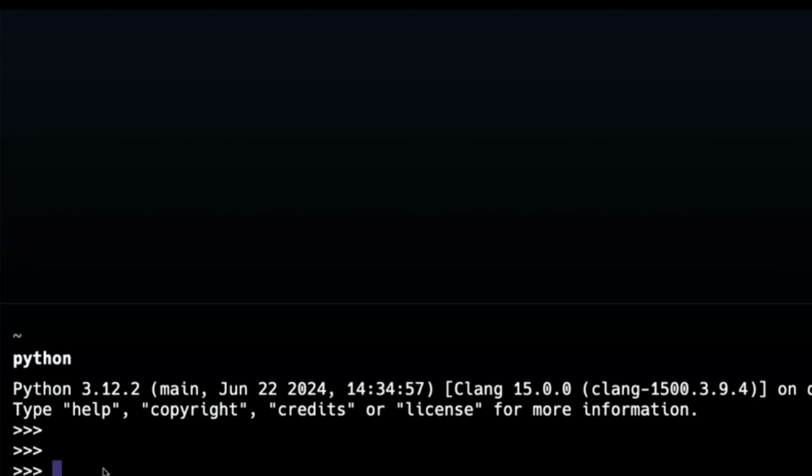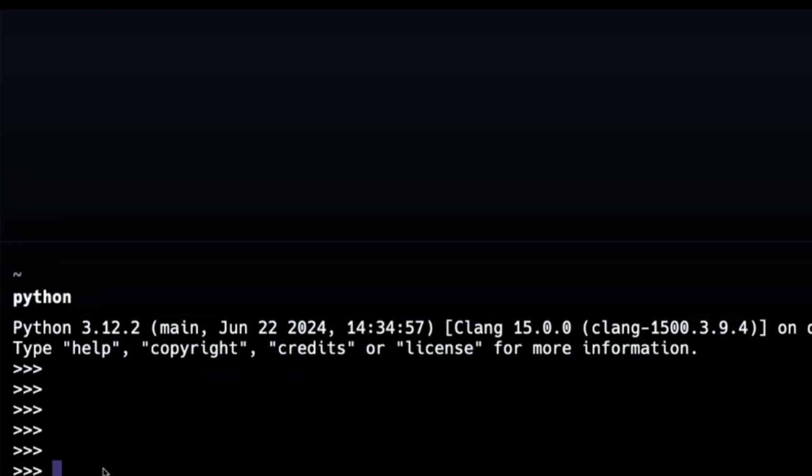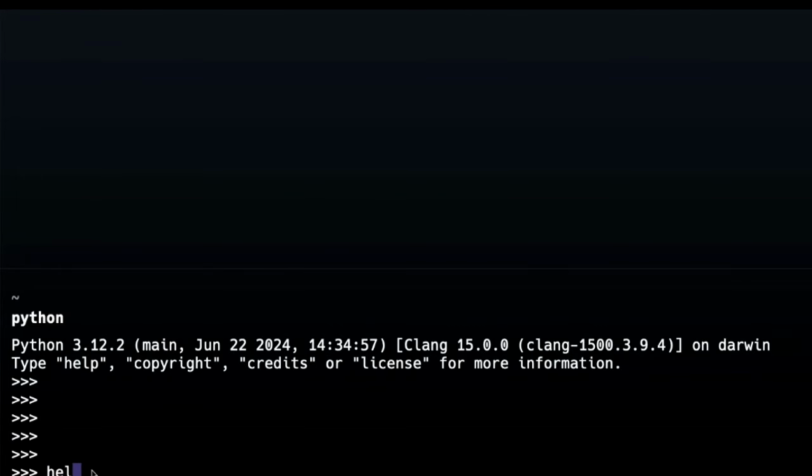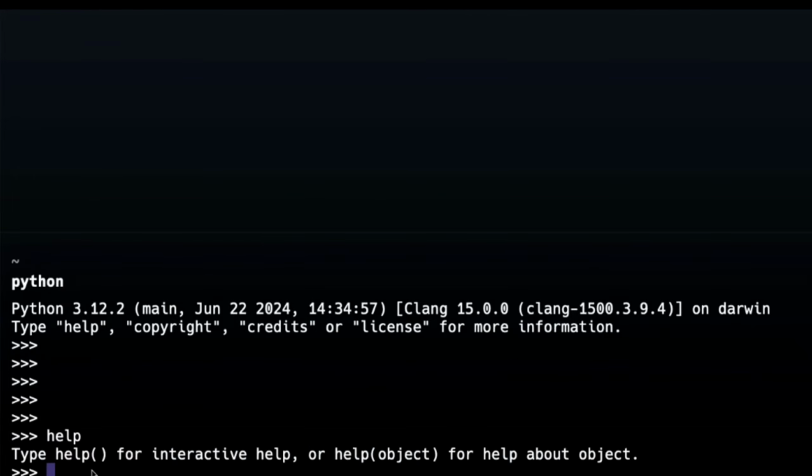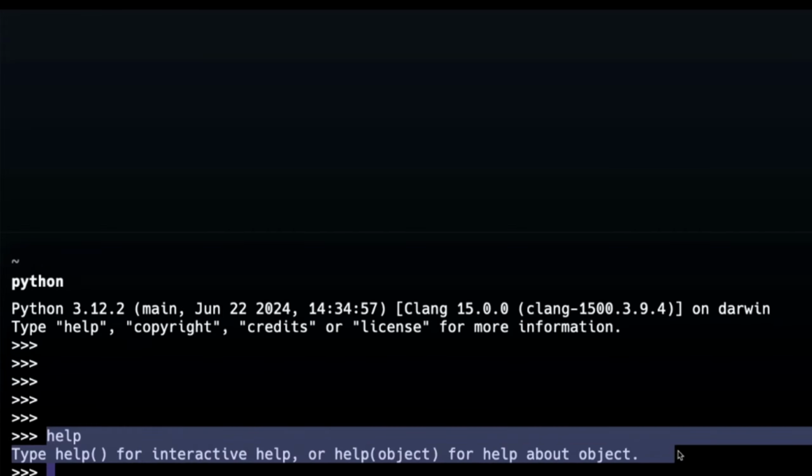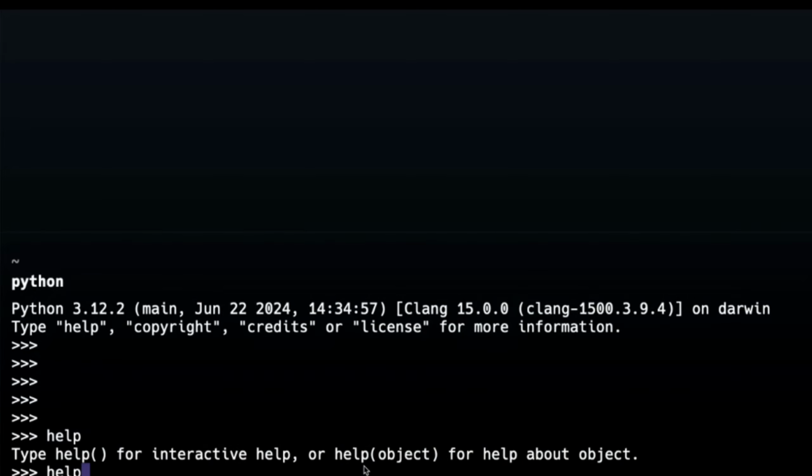Before using print and writing the Hello World program, I would like to tell you about a very useful feature of Python, the help function. The help function in Python can be a valuable tool in your programming journey. By using it, you can get detailed information about any Python function or concept. For example, if you want to understand the print function in detail, you can type help(print) and press enter.